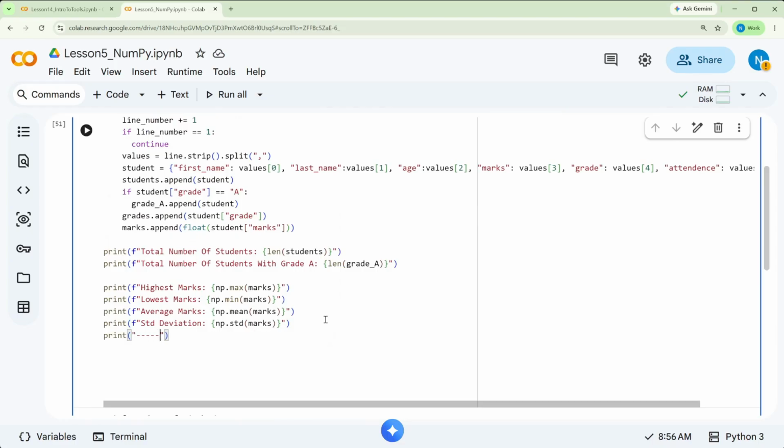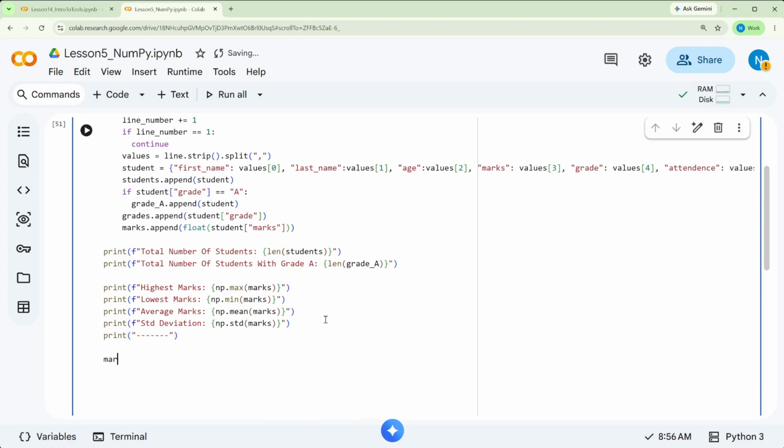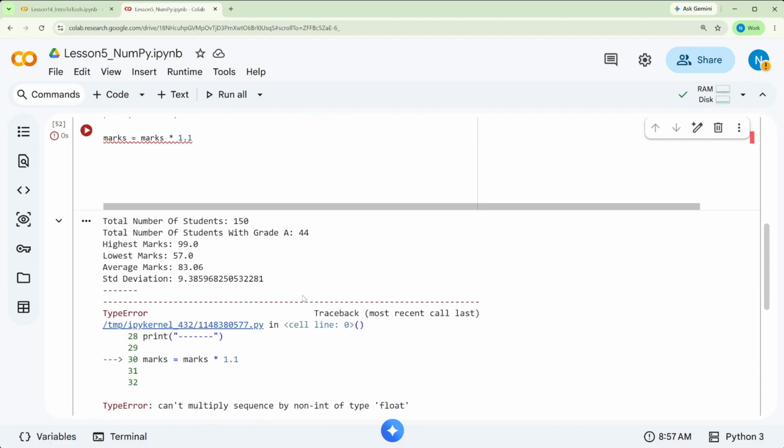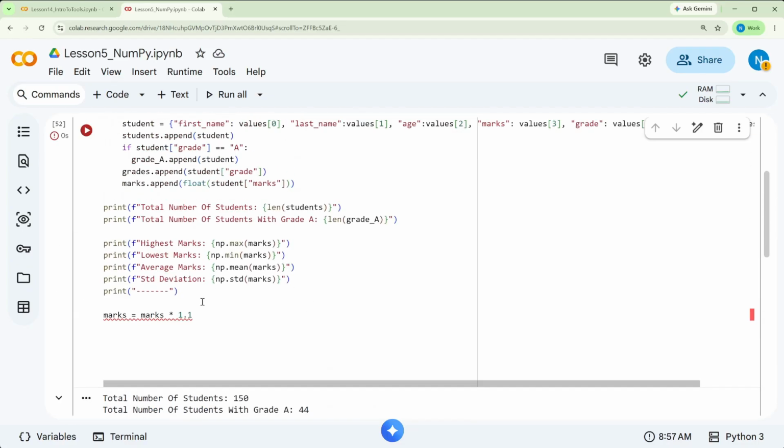So far so good. Now the teacher says we are going to increase everybody's marks by 10%. So your intuition may be to multiply the marks list by 1.1, and that didn't work. We got an error: can't multiply sequence by non-int of type float. This is not a NumPy issue. This is the Python error, because in Python you cannot multiply a list by a float. If you want to stick with pure Python, you will have to use a for loop, take each mark and multiply by 1.1. But NumPy will help us to make it more efficient.